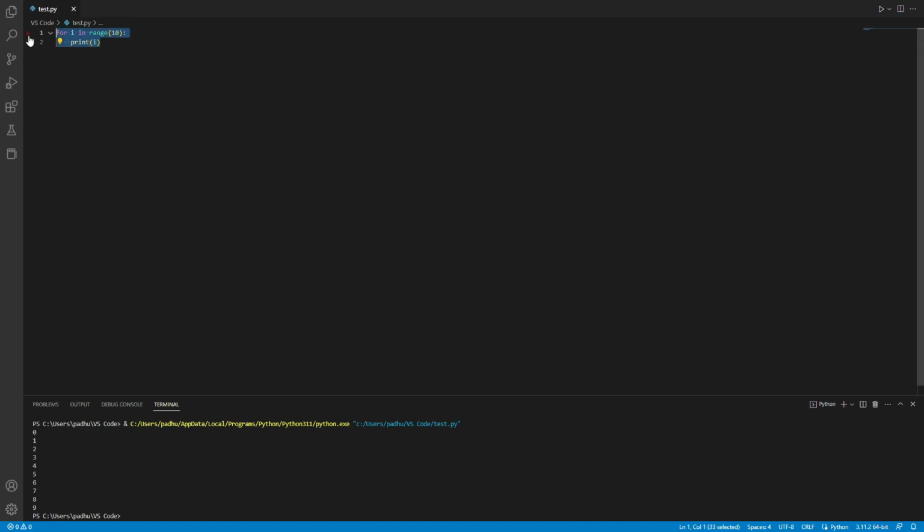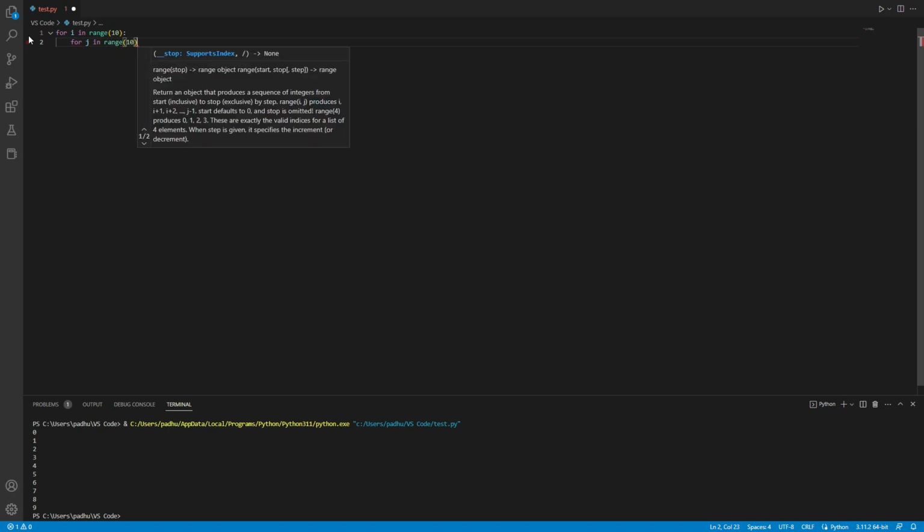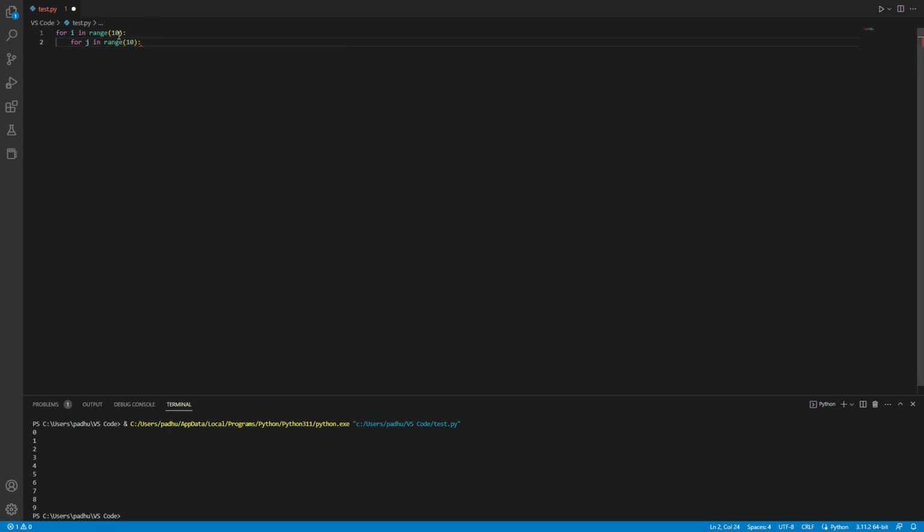Now we're going to take this one step further and do two for loops, one within the other. This will create a neat little pattern that we can use in a lot of coding applications. So let's jump right into it. Let's say I have for i in range 10, just like before. But this time, I also put in for j in range 10. Actually, let me make these 5, so it's easier to see here.